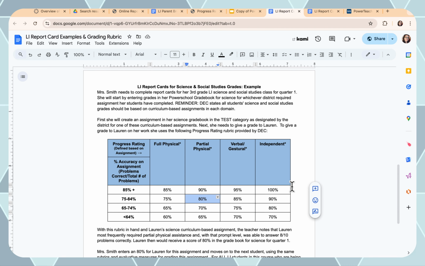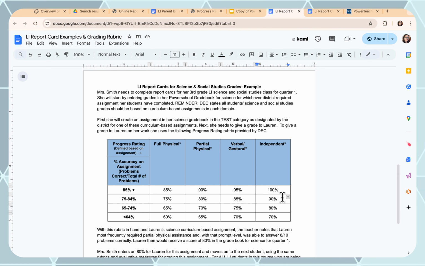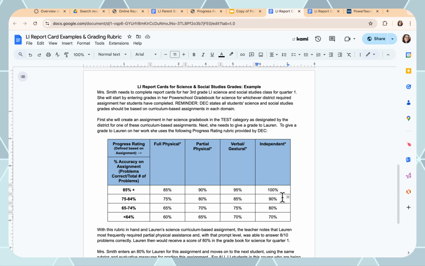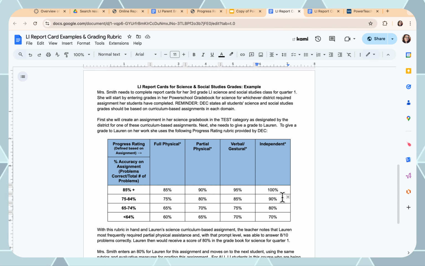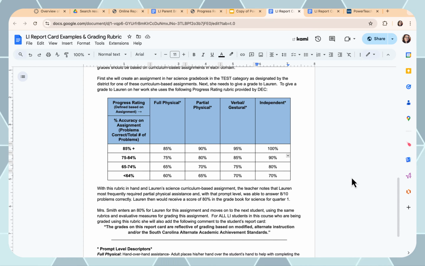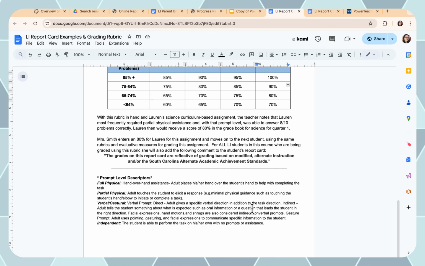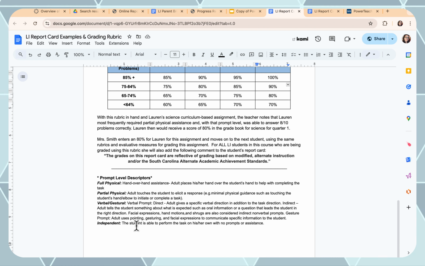For science and social studies, there are no required assignments that have to be used to give these grades. Teachers should use their discretion and resources from DEC to create these assignments and grade them for their students in grades 3 through 12. As a reminder, on this rubric, there is also another example of the prompt level descriptors at the end.